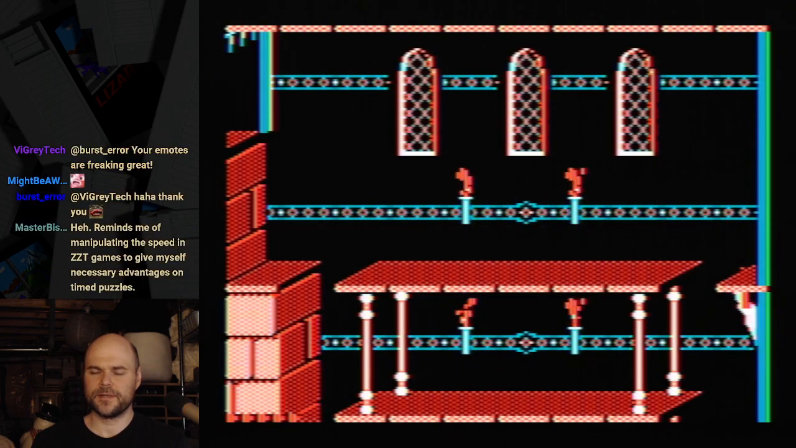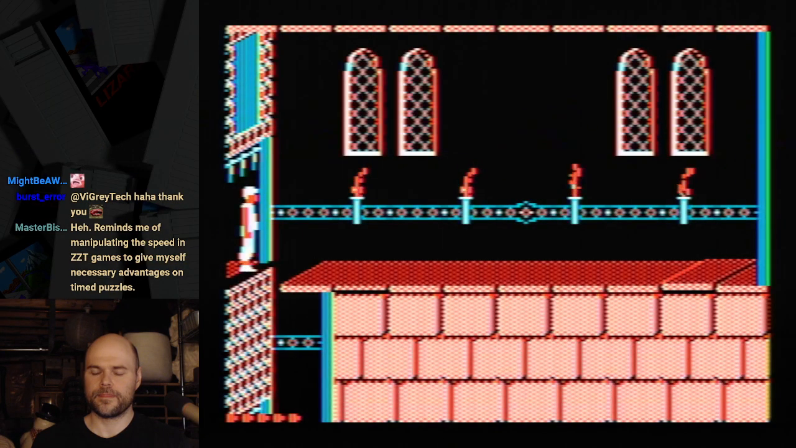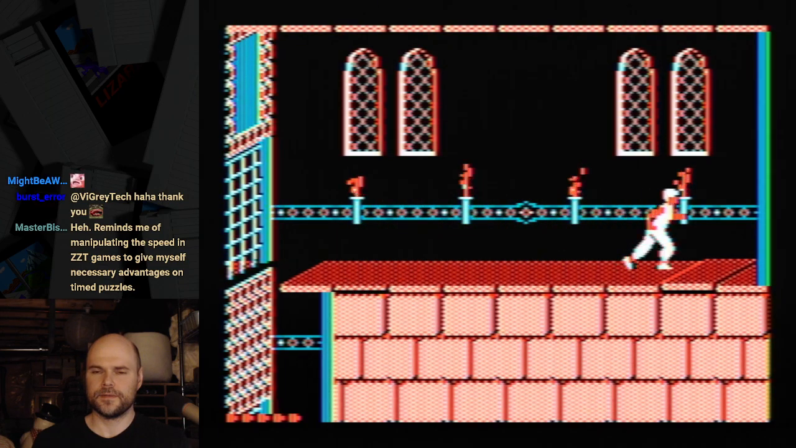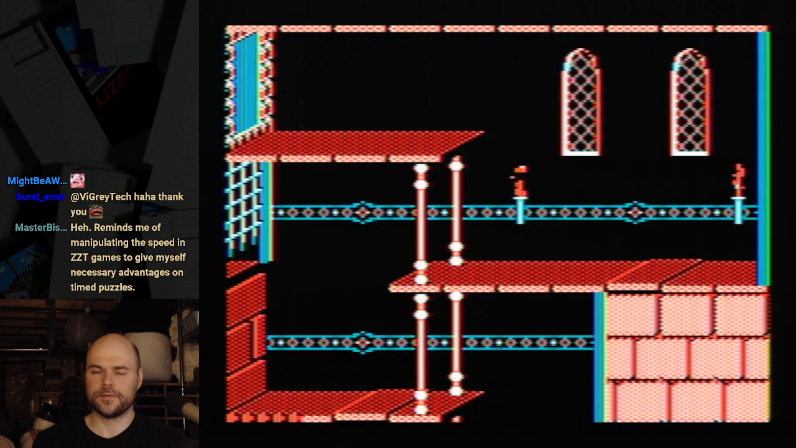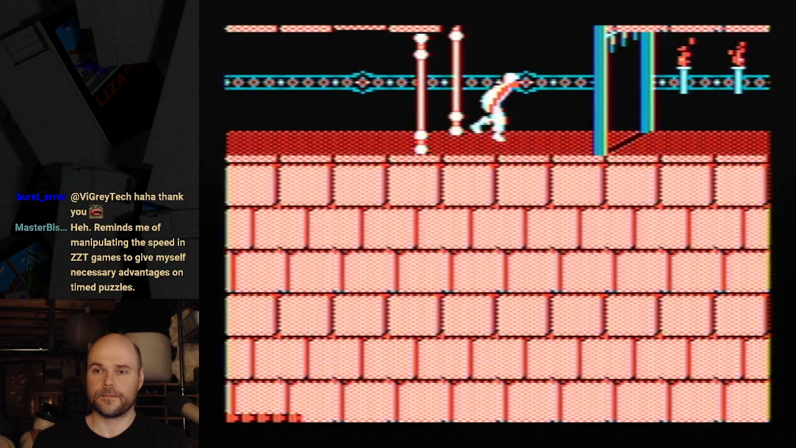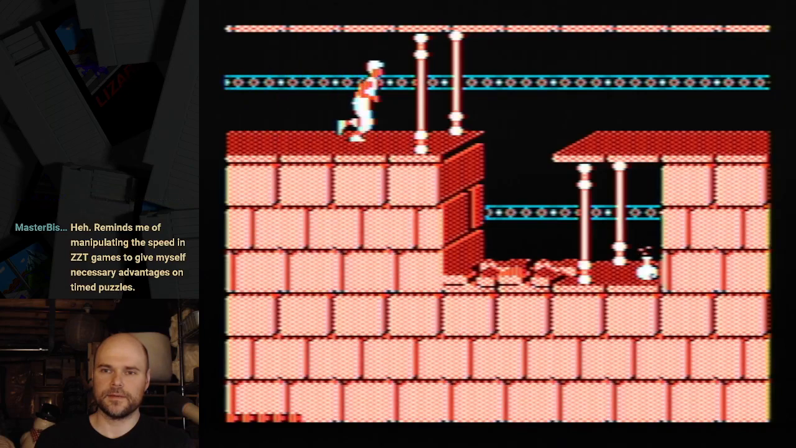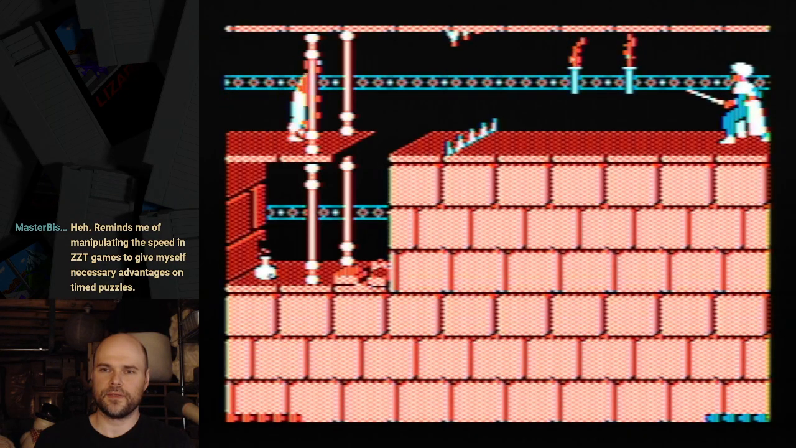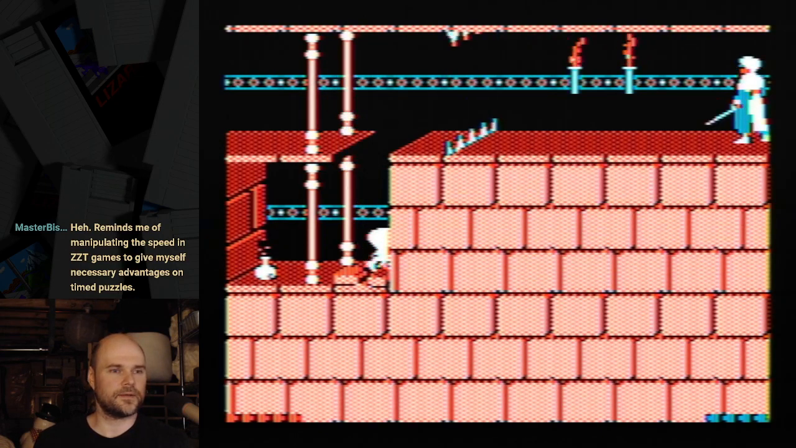Wait, do I want to go this way? Or do I want to go down? No, I do want to go this way. Yeah, this is good. I think I bypassed a guard fight this way. Okay. Because you can go underneath, but you have to fight a guard that's on the left there.